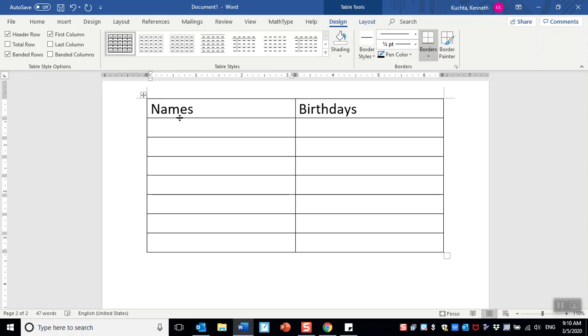So my family member's name is Robert, and his birthday is January 6th. Bertha's birthday is February 5th. Peter's birthday is February 18th. So you just have to click inside the cells.